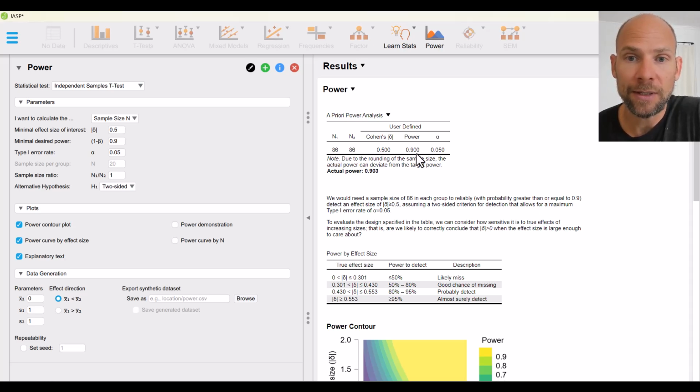Next, you can see that we set power to 0.9 and alpha to 0.05, and that we actually achieved a power value that is somewhat larger. So with these sample sizes, you would actually have 90.3% power rather than 90. And the reason is that we cannot do studies with half cases or third cases or something like that, a third of a case. It has to be a full case in each group.